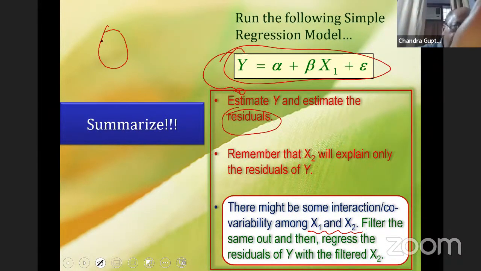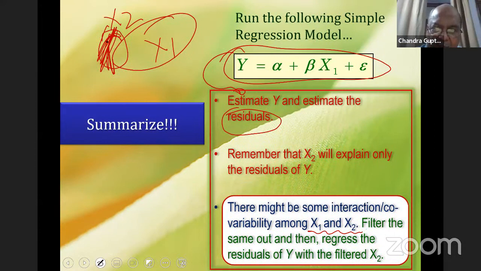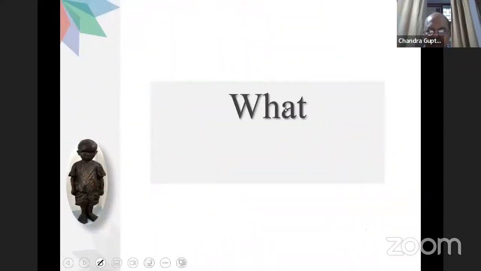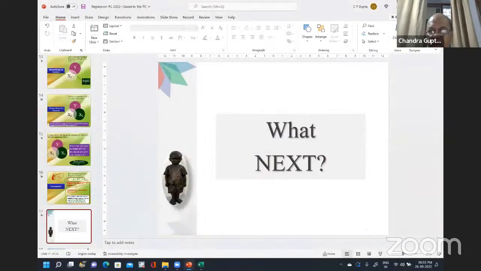So from x2 subtract the part explained by x1, take the residual of x2, and regress the residual of y on it. Run it, then you will get the true relationship between y and x2, and that is exactly what your multiple regression does. Any questions? Because this is a very important point, I think you should remember it. Just a minute.